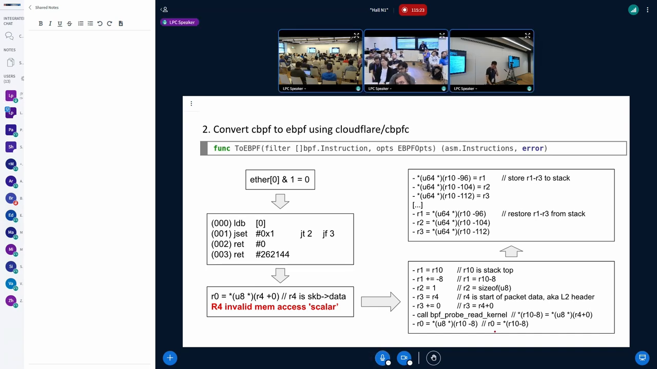That's still not everything, because we are using additional registers here. Originally, it's only R4 and R1, but at this time, we are using additional registers from R1 to R3. These registers may already be in use. So to solve this conflict, we save R1 to R3 to the stack before the conversion and restore R1 to R3 from the stack after the conversion.